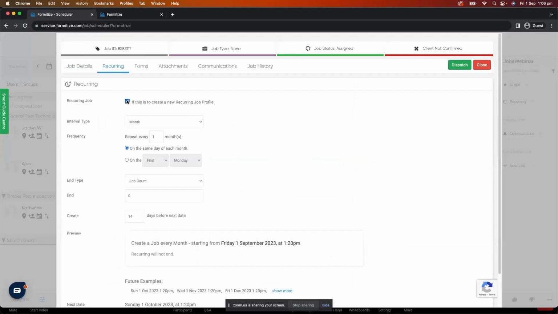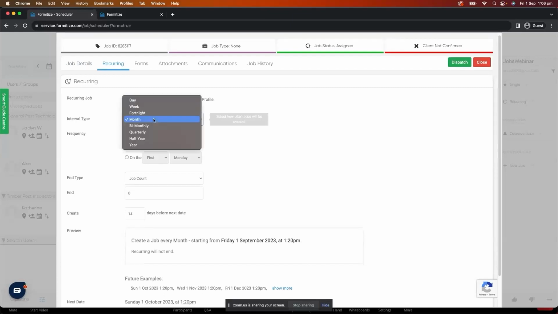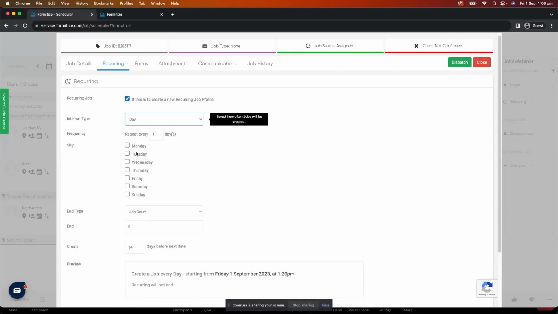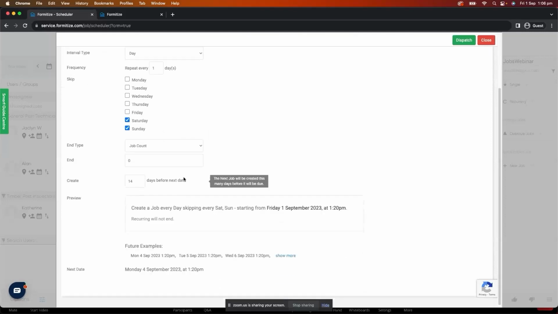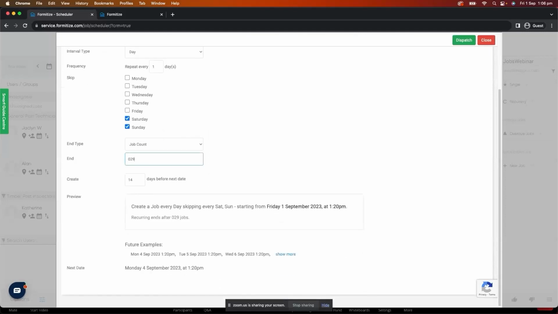So here you can set it to be a recurring profile, and that means that you can set a job to remake itself every so often. So say we want it to be every day, sorry. We want it to skip Saturday and Sunday, and we want it to end when there have been 20 jobs made. And we'll create the next job 14 days before the next due date.